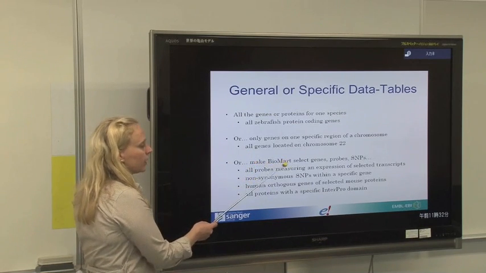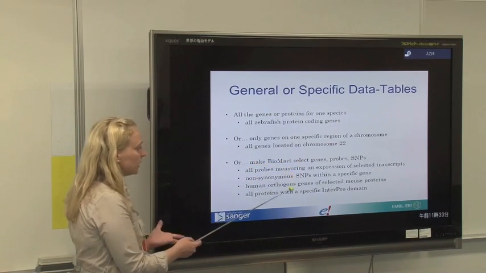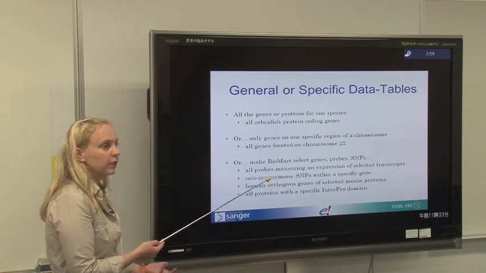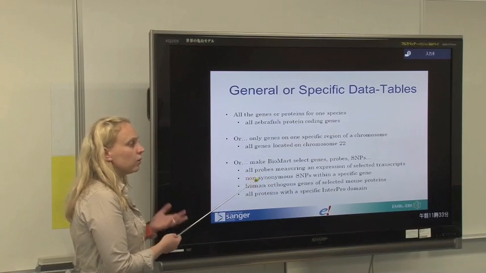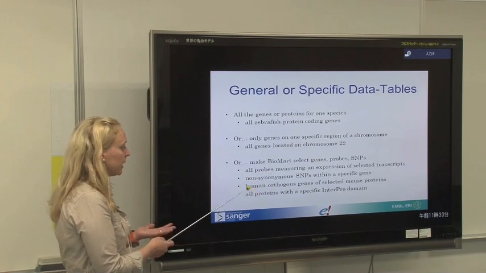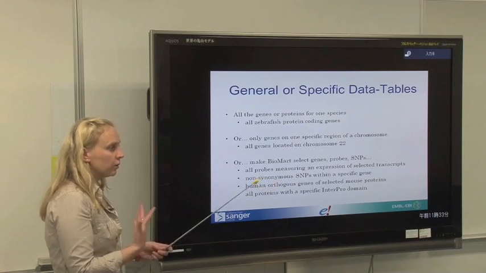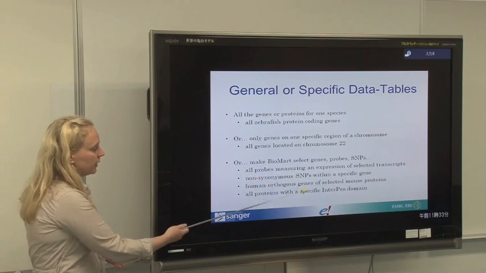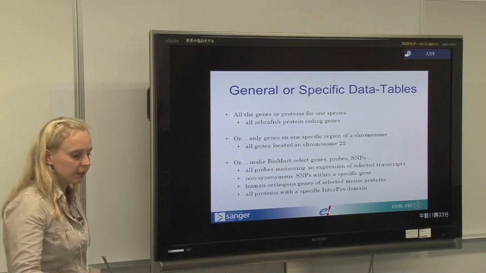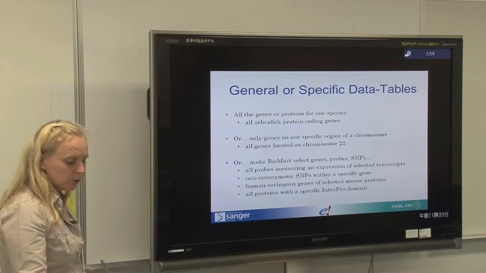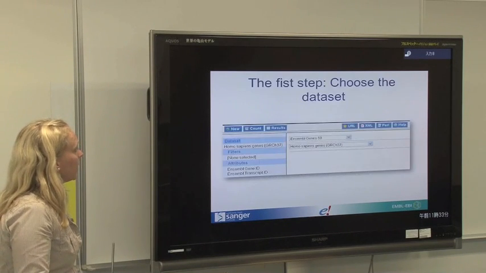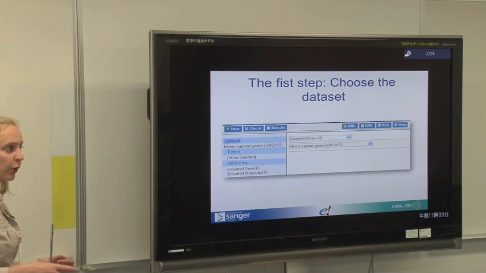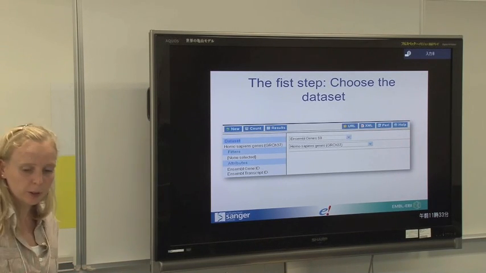In most cases, you want something more specific. You want to make BioMart select genes, probes, or SNPs. So maybe you want to export all probes that measure expression for selected genes, or you want all non-synonymous SNPs in a gene. You want all orthologs for your selected genes, and so on. All protein InterPro domains for all proteins. So BioMart can handle all these types of queries. Now, it's really, really easy to use. You just need to follow a few steps, which we're going to show you now.